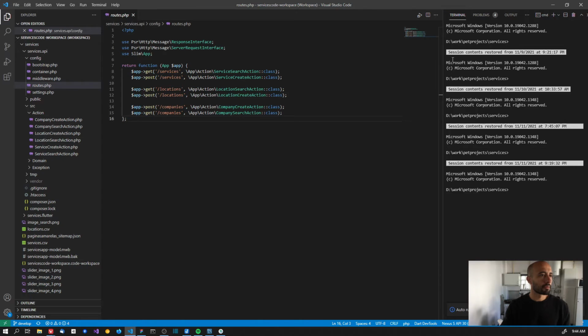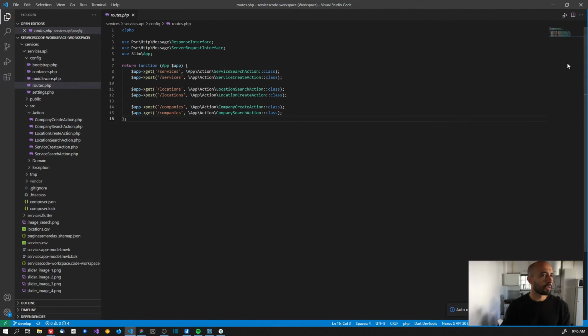Let me just take this out of here. I don't need this. Here I have all the routes. You can see it: get services, post services, get locations, post locations, post companies, and get companies. The ones that I showed you before. And for example, for get services, I tell it to call the service search action. So the route calls an action.